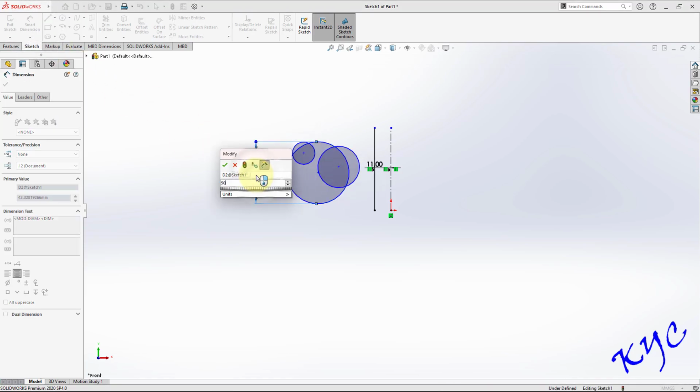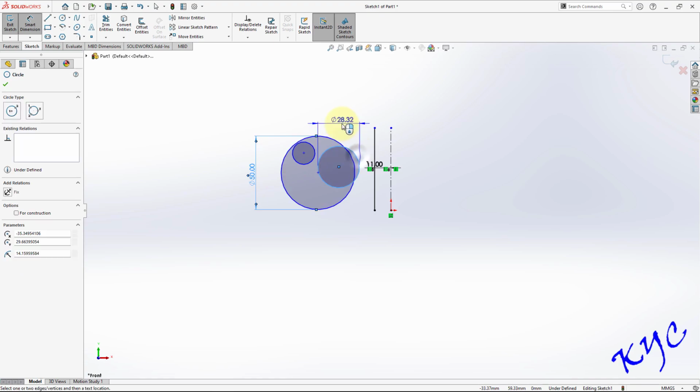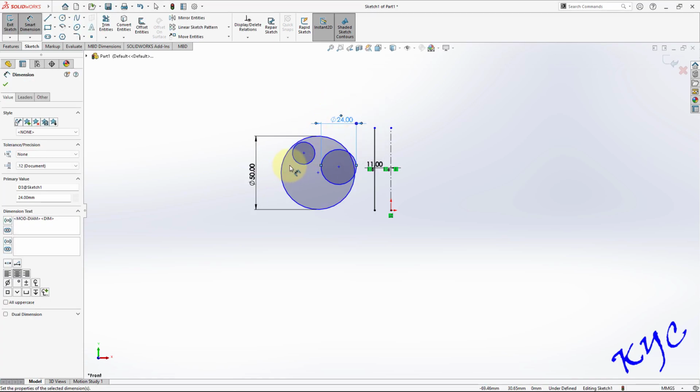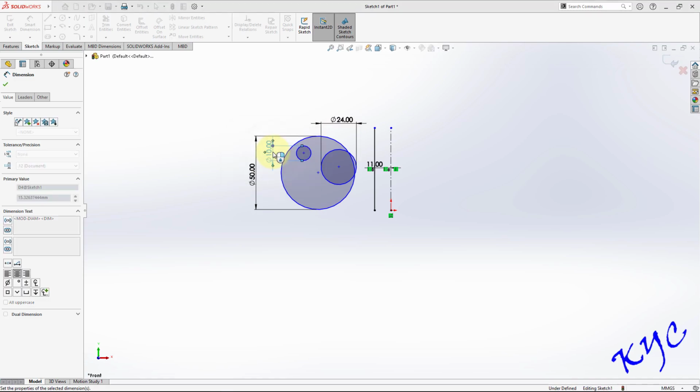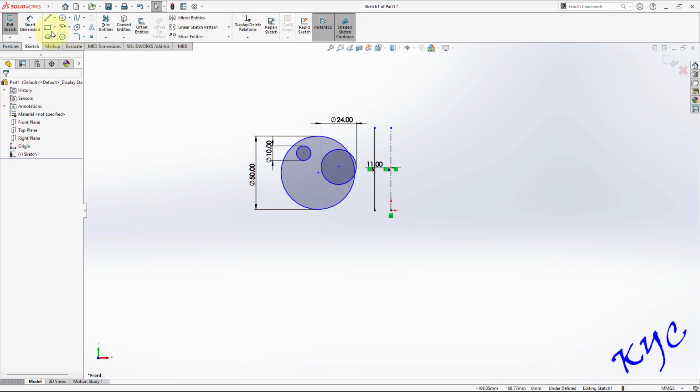50, 24, and 10 mm respectively. Then go to constraint, that is, keep applying the constraints. So go to Smart Dimension.